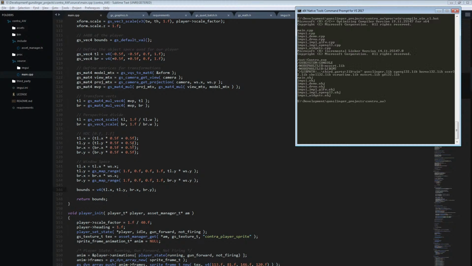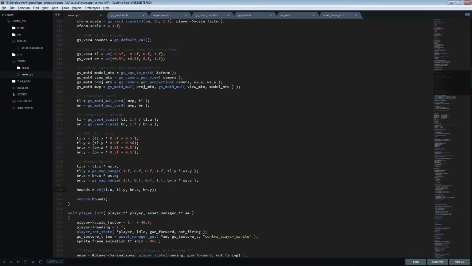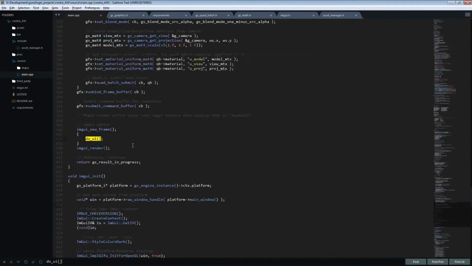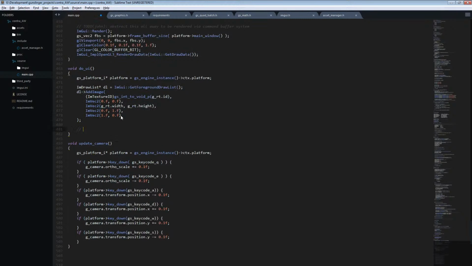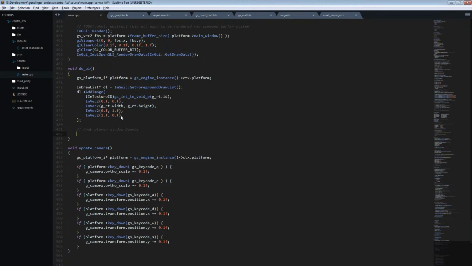This should compile. Okay, right now we're not using it, but let's go down to the do UI function. So right now we have this image. We want to grab the window bounds for the player.